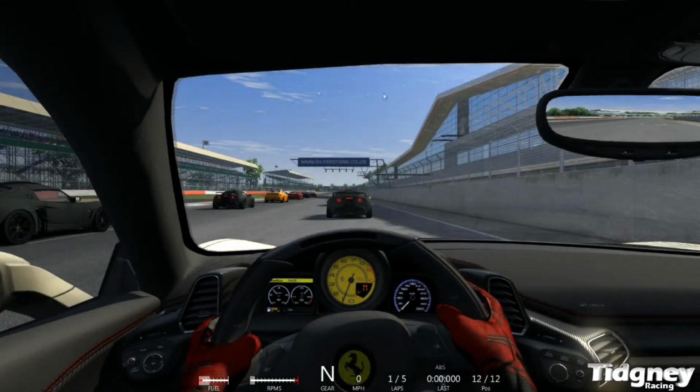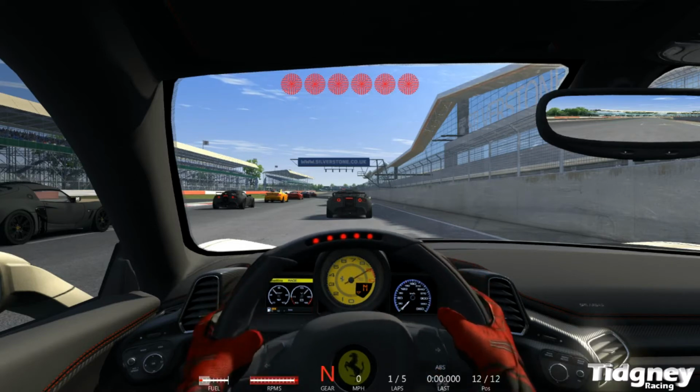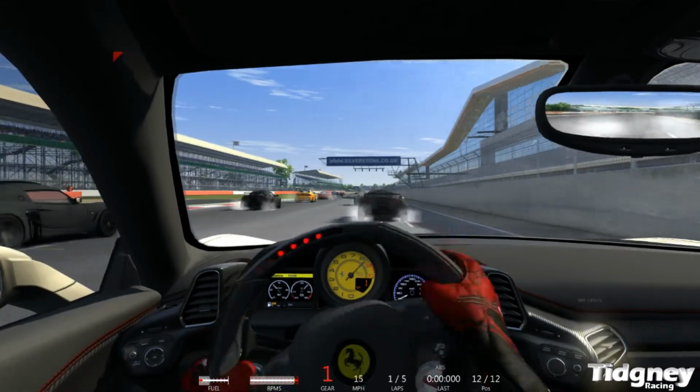So once again I have to run as fast as I can to my wheel to sit down. I should probably get a wireless mouse, to be honest, and I'll eventually make it to the wheel, and there we go, straighten up. That's how close it was to starting and me getting to the wheel.